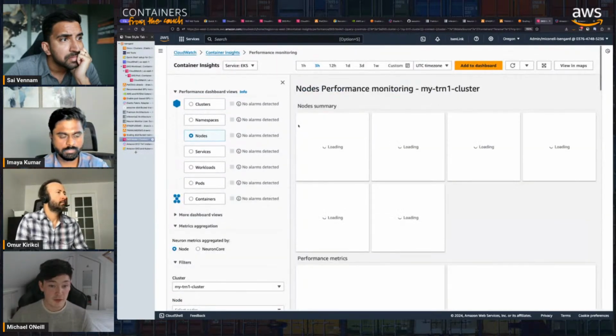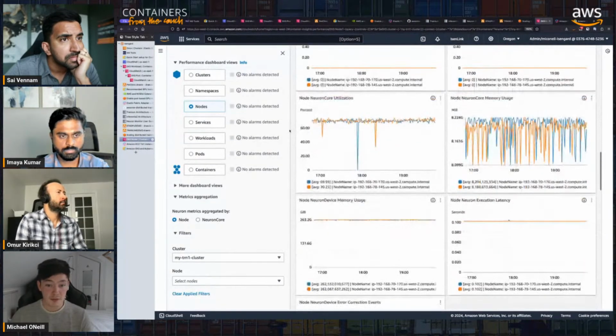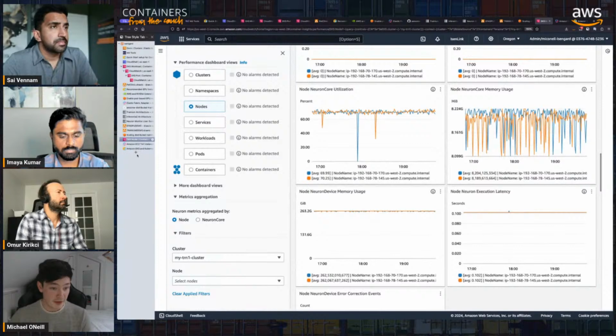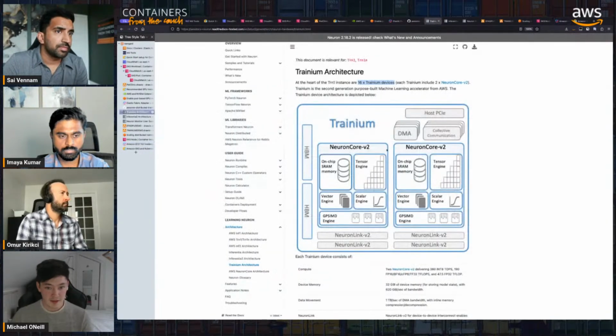Jump into the node view. Similarly to the GPU case, where you've got boxes with multiple GPUs on them, for Neuron devices, a Trainium 32XL has 16 Trainium accelerators, and a single Trainium accelerator has 2 Neuron cores on it, right? So on one of these instances, you've got a total of 32 chips, 32 cores.